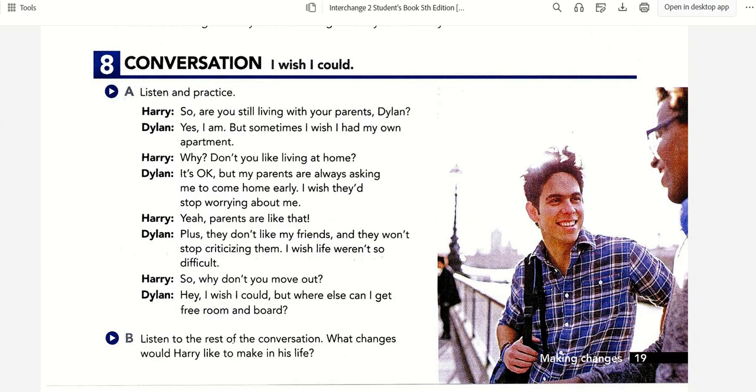So, are you still living with your parents, Dylan? Yes, I am. But sometimes I wish I had my own apartment. Why? Don't you like living at home? It's okay, but my parents are always asking me to come home early. I wish they'd stop worrying about me. Yeah, parents are like that. Plus, they don't like my friends, and they won't stop criticizing them. I wish life weren't so difficult. So, why don't you move out? Hey, I wish I could, but where else can I get free room and board?